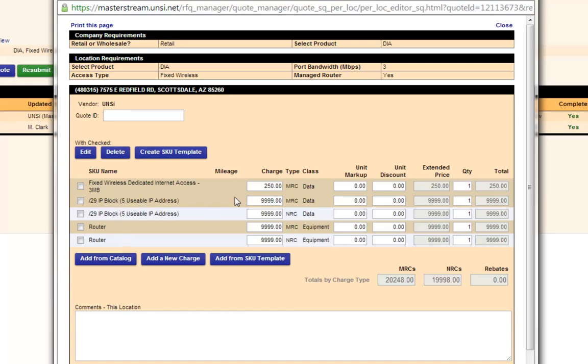Have you guys noticed that IP blocks are $9,999, or that the managed router is $9,999? The reason is because we haven't updated the catalog with retail pricing. This is going to happen soon, but until then, the default thing I want you guys to look at is what should we be charging for that IP block. I think pretty much everyone knows we're not charging for a /30 or a /29. Those come with the circuit, so you can mark those up.